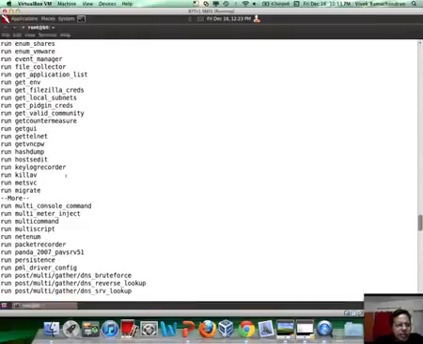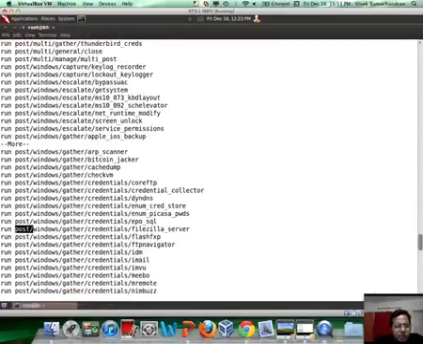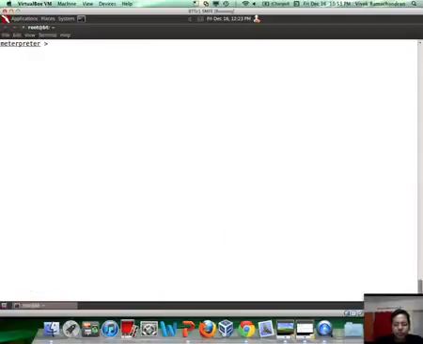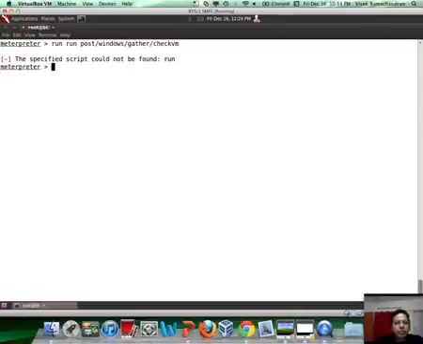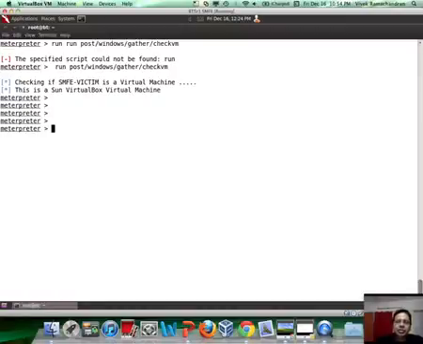So as an example, let me show you something interesting. So the same checkvm can also be run as a post-exploitation script, which basically does the exact same thing. Right? There you go. Oops, I specified run twice. Right? Same functionality, just kind of wrapped around in a module way.